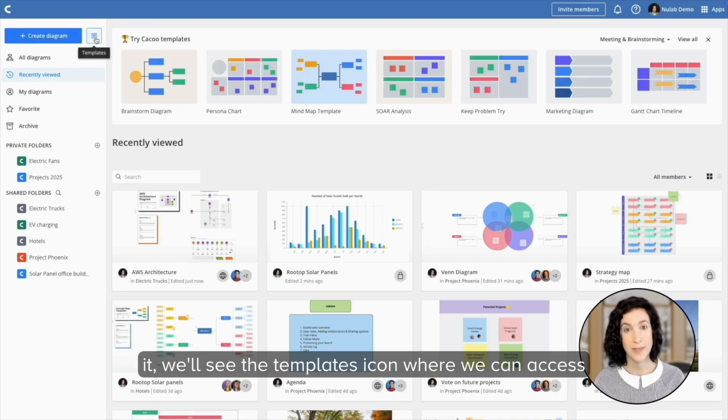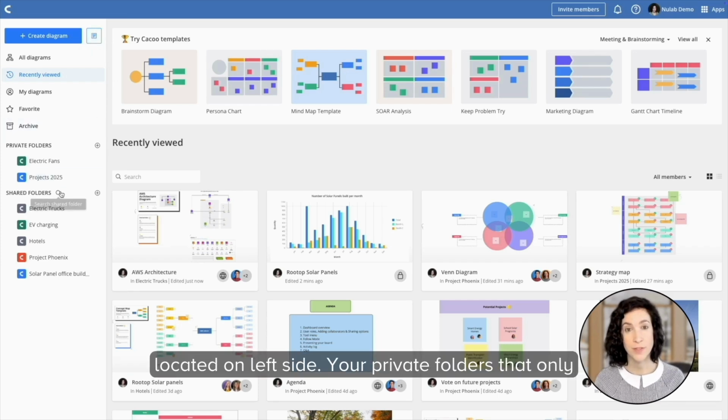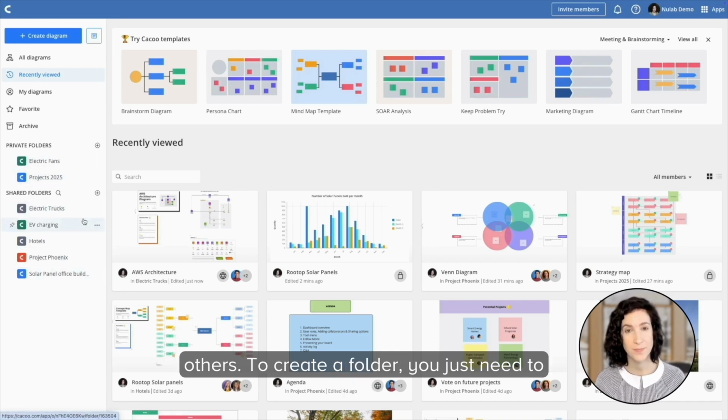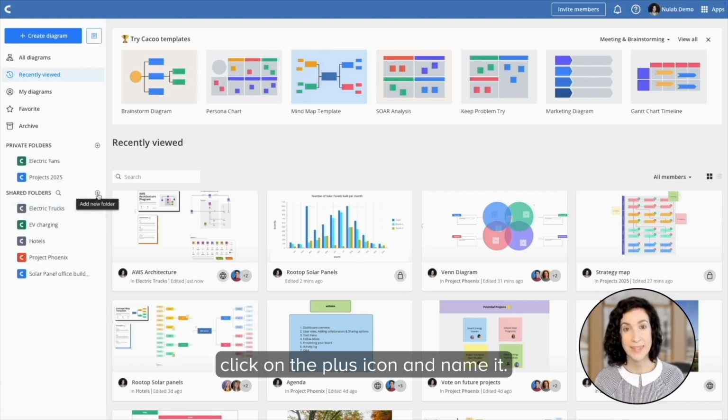Next to it, we'll see the templates icon, where we can access the templates library, but we'll take a look at it in a bit. In order to keep everything organized, we'll use folders located on the left side. Your private folders that only you have access to, and the shared folders where you collaborate with others. To create a new folder, you just need to click on the plus icon and name it.